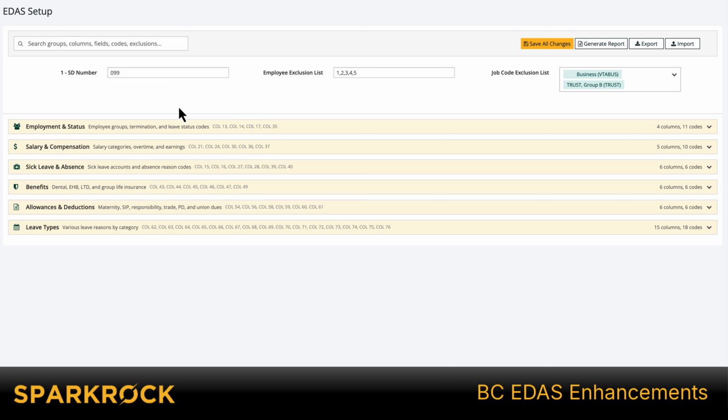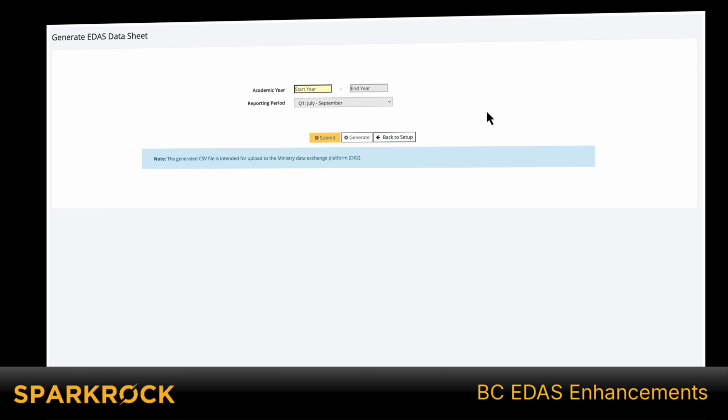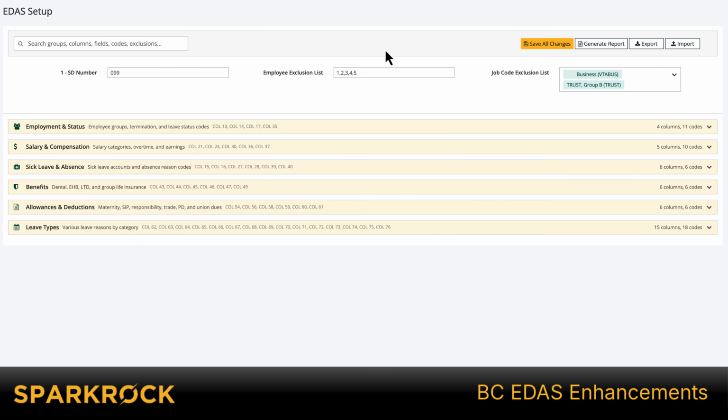We've also improved the connection between setup and reporting. You can now go straight between the EDAS setup pages and, using the Generate Report button, go to the EDAS reporting page, and you can select the Back to Setup button to go back to setup. So no need to go navigating through menus anymore. Managing EDAS setup across districts is now much more efficient. You can now export configuration settings from the EDAS setup page and then import them into another environment. This helps reduce manual rework, ensures consistency, and supports smoother implementations and testing cycles.